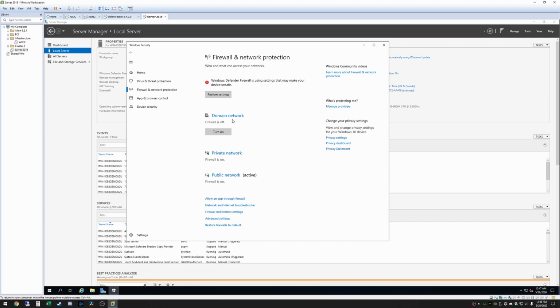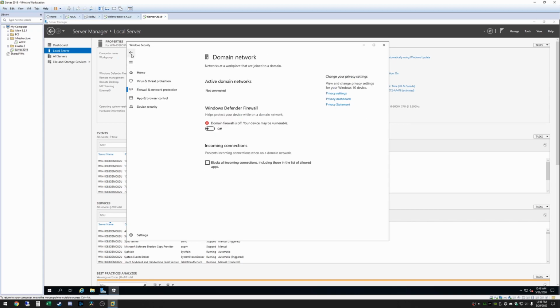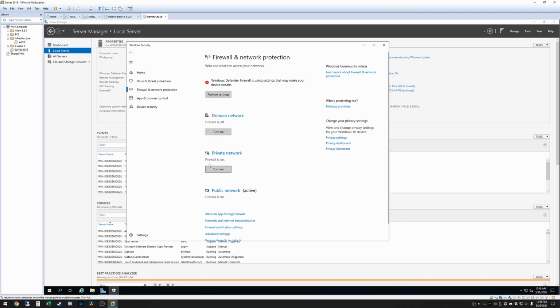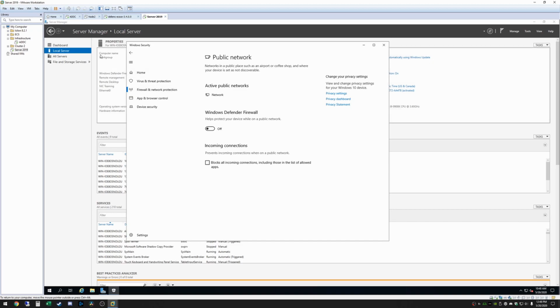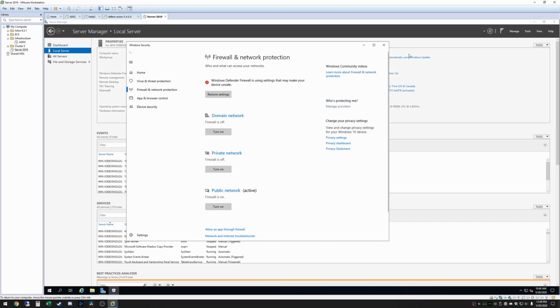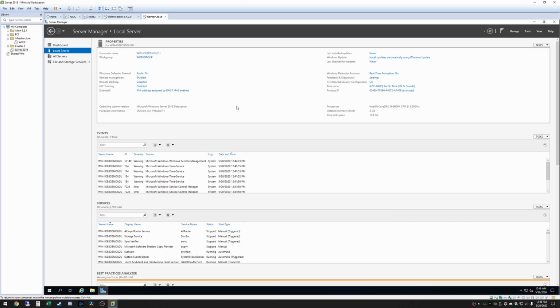Of course, when you do this, you are turning off the firewall, so you don't want to put yourself at risk. So if this isn't a test dev environment or something like that, you always want to make sure that you're abiding by your company's rules as far as security goes.